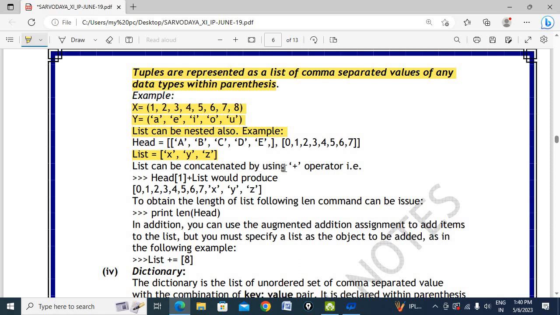Lists can be concatenated by using the plus operator. So with the help of the plus operator, you can join lists. For example, head1 plus list would produce 0, 1, 2, 3, 4, 5, 6, 7, 'x', 'y', 'z'. So here head1 and list are joined and make a new list.